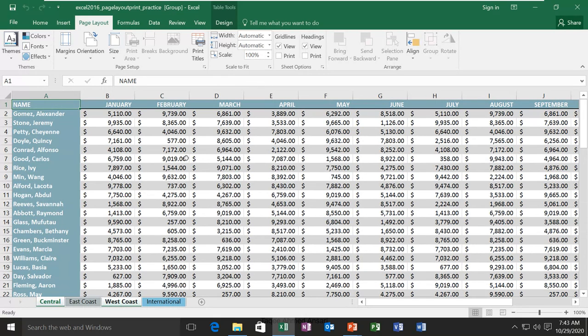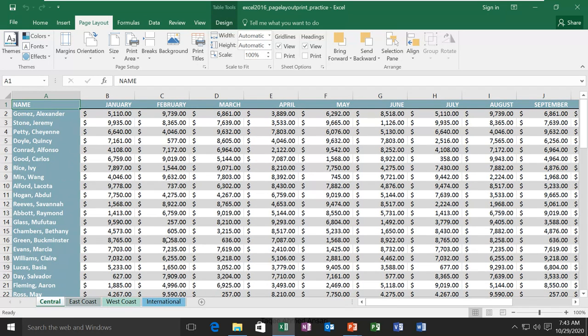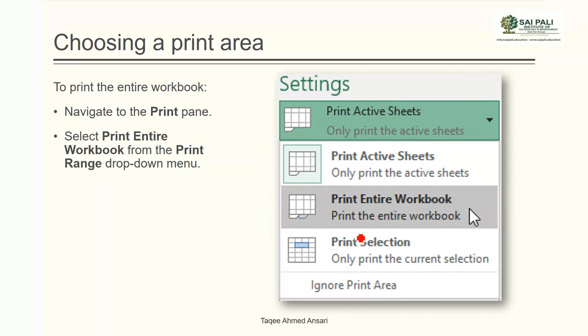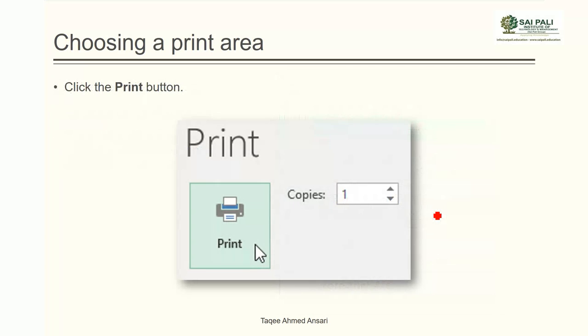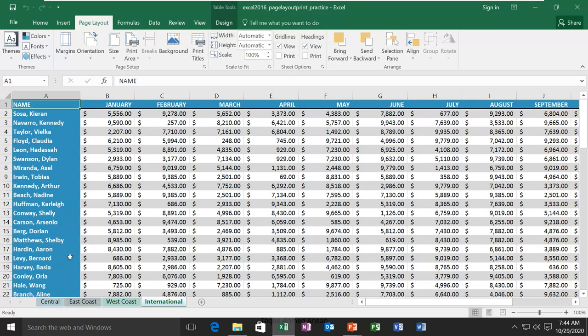If you want to print the entire workbook, you can select any sheet, it does not matter, and you can print the entire workbook. So if you want to print the entire workbook, then here in this print range setting, you select Print Entire Workbook. It will print the entire workbook without you selecting any sheet. So if I want to print the entire workbook, I have 1, 2, 3, 4 sheets there, so I can select any.